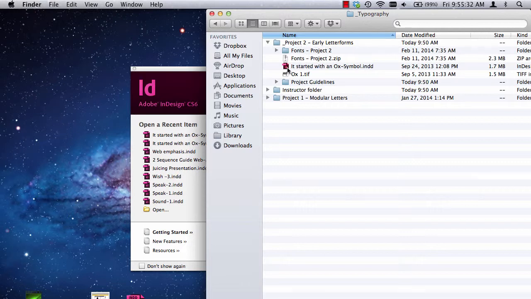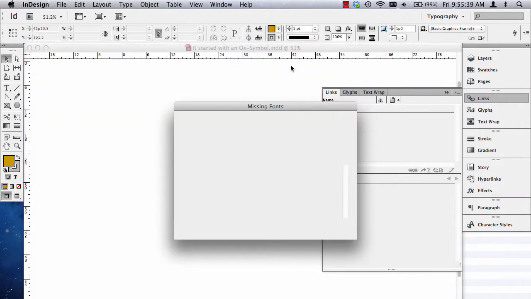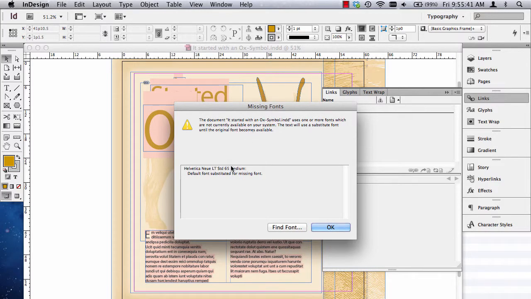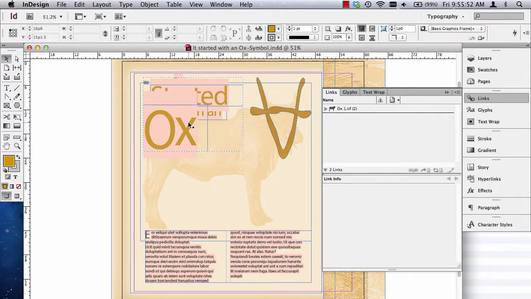I hopefully have my fonts loaded for this. If not, it will let me know. So I'm going to open up my InDesign file. It does tell me that my font is missing, so I need to load this. I discussed in a previous video how to load fonts. So I'm going to hit OK for now, and then I'm going to load those fonts. Now, what happened is I moved from one computer to another, and so this is why these fonts aren't loaded.